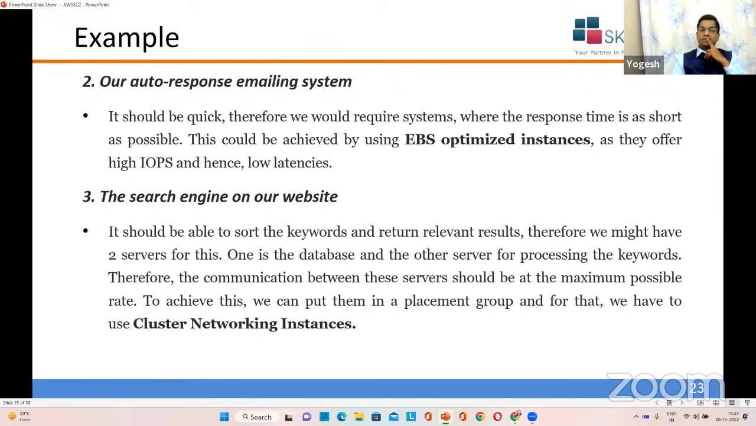It has to happen. So you can use the optimized instances, as they can give a high number of input output processes per second, so low latencies and low delays will be there. So my emailing system auto response, I can use this for the customers or for the employees of the organization. Third one, my search engine.